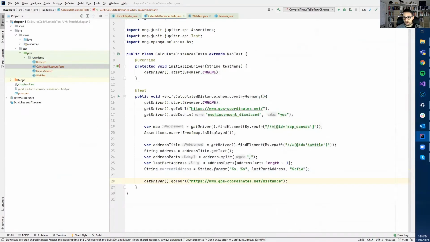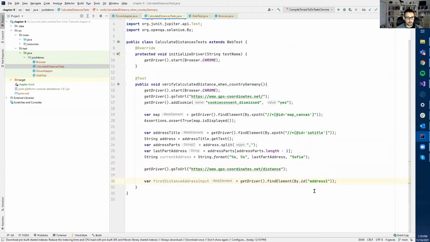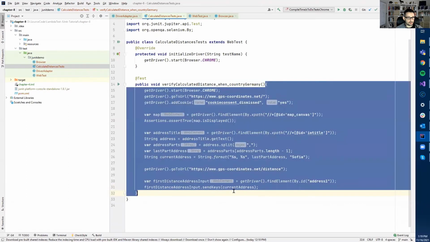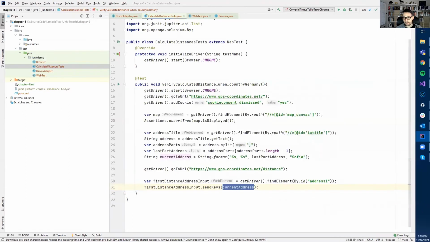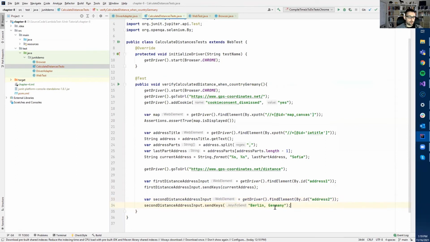So let's go. First, the first input, we find it by ID address 1. Then we type inside it through send keys the current address, which is Sofia, Bulgaria. Then we find the second address by ID address 2. And then we type Berlin, Germany, and as I said here, we're going to get two values later from the data-driven annotations once we execute it.